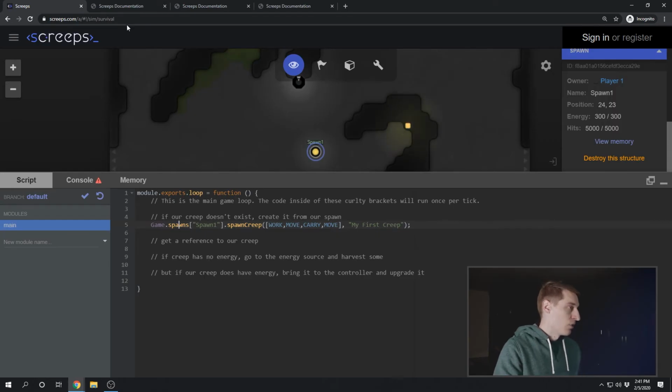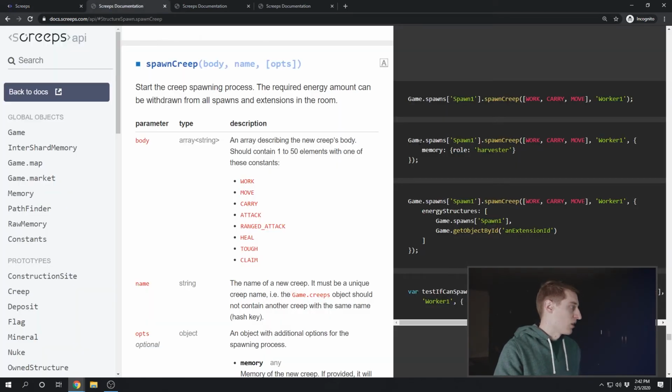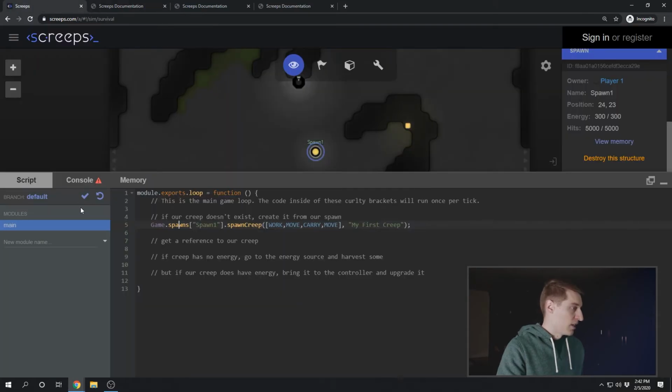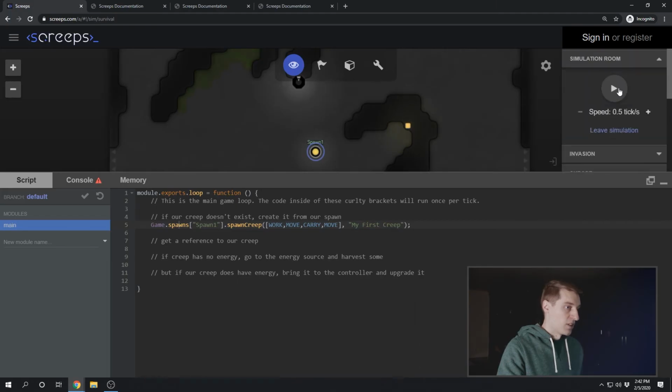And if you were clever when we were looking at the documentation, you might have noticed over here on the right of spawnCreep, it actually gives you an example of how to use it. And this first example is actually very similar to the solution that we ended up using to spawn a creep. So now, if we commit this code and run the simulation again, you'll see that there's a line that's going around the spawn, and this indicates that it's creating a creep.